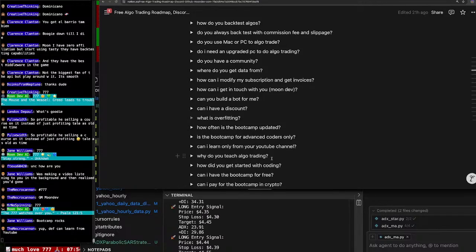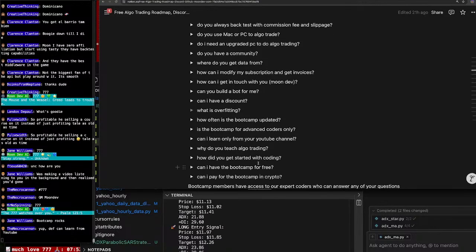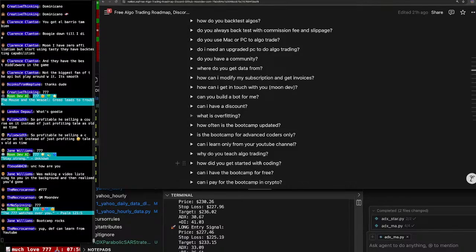Why do you teach algo trading? I teach it because I believe code's a great equalizer, and this is what I'm focused on, and this is what I use my code for.